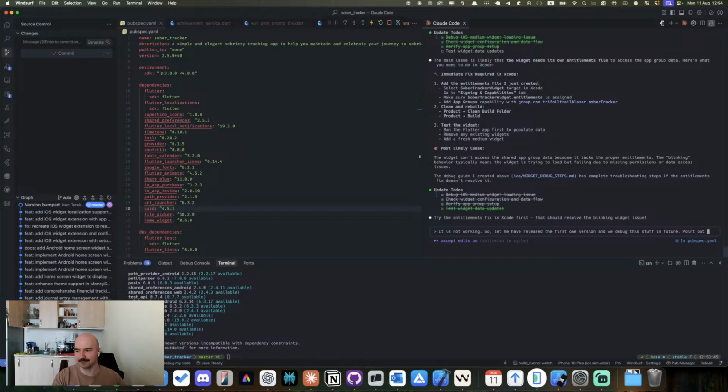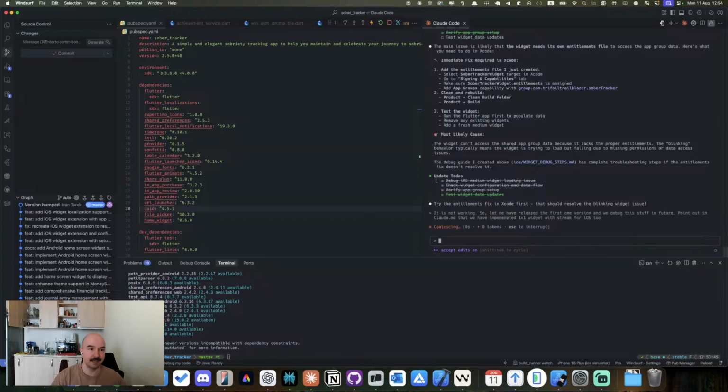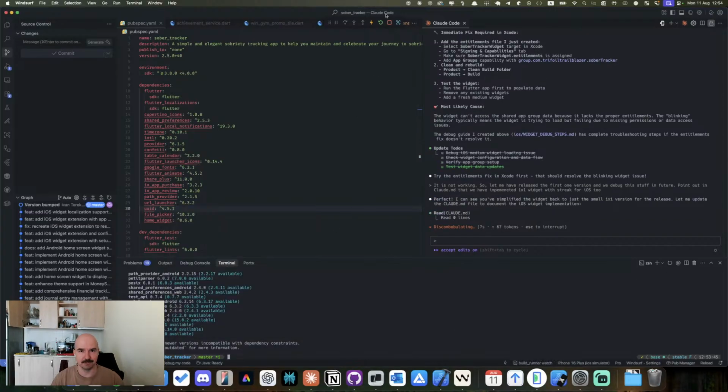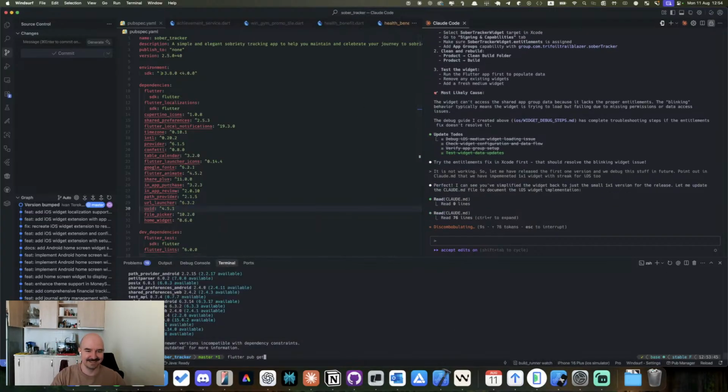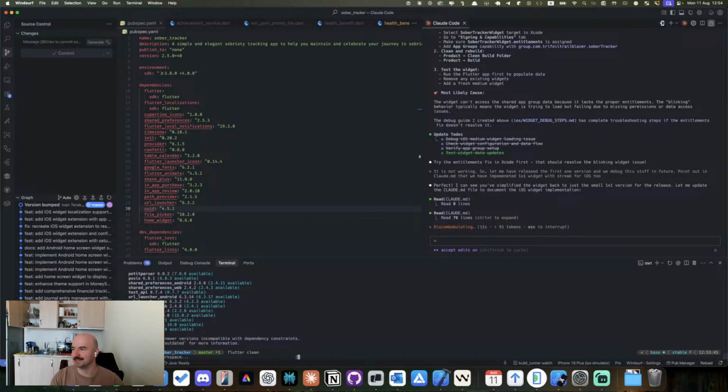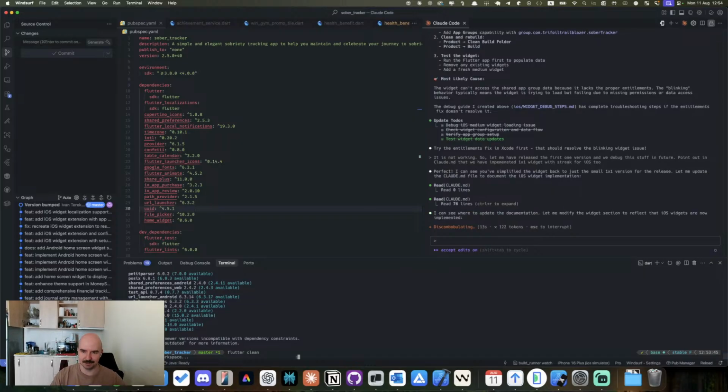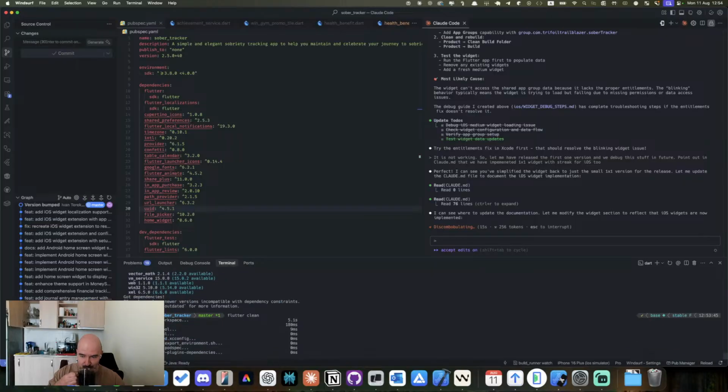Point out in Claude MD that we have implemented a 1x1 widget with strip for iOS. Hopefully it will work right now, because maybe it will not, and we have broken something by cleaning the project. But we will fix it for sure.